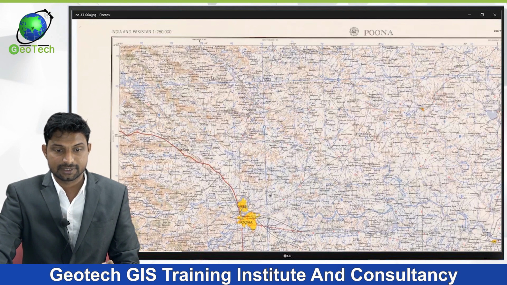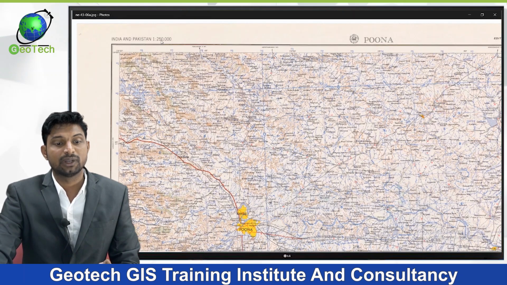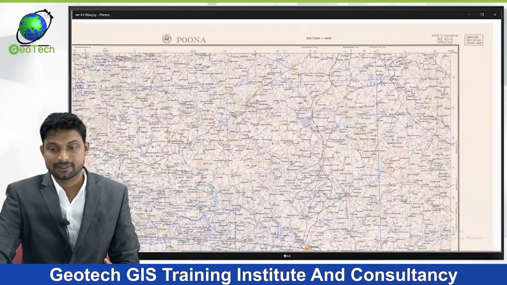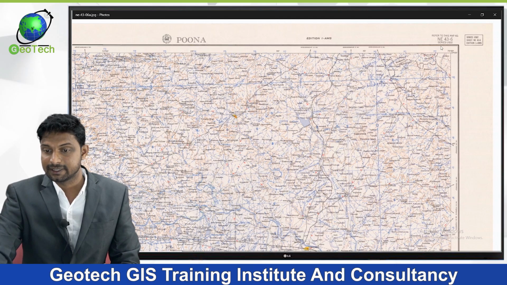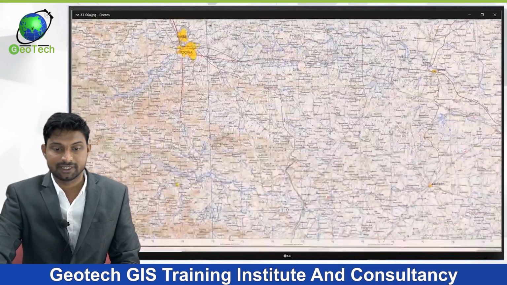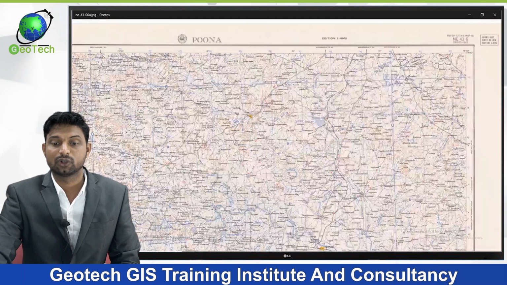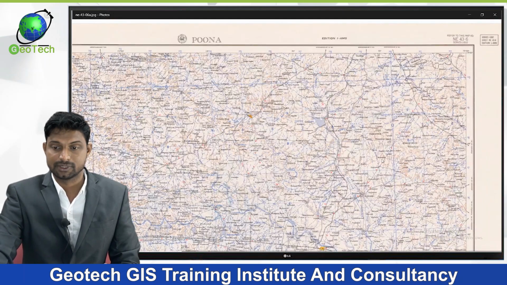Now you can see this is a topo sheet, 1:250,000 scale is there. So here it shows north, 43/6, and then the series. Now all the information is given here. So like this we can download a topo sheet from Google Earth Pro also.